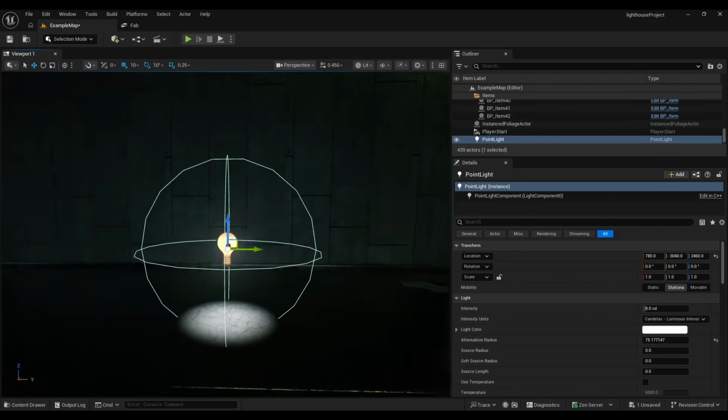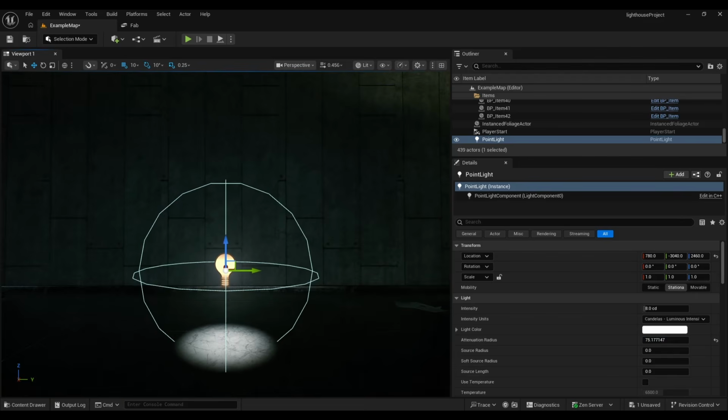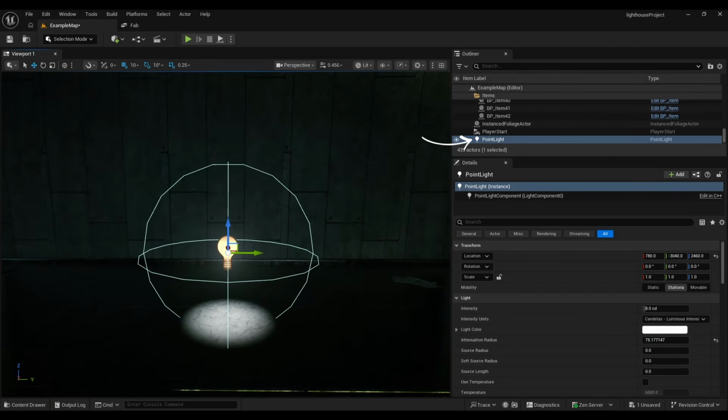Once you click it, a point light will appear in your level. You will see a small light icon in the viewport and a sphere around it. That sphere represents the area this light affects. So let's look at the settings you will actually use.